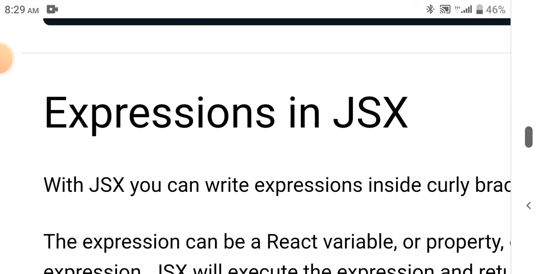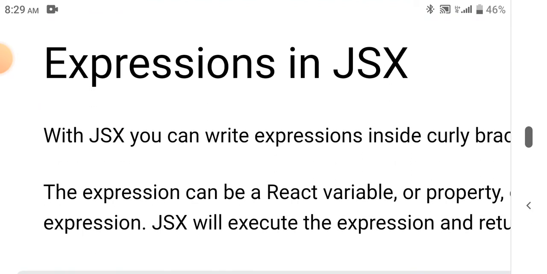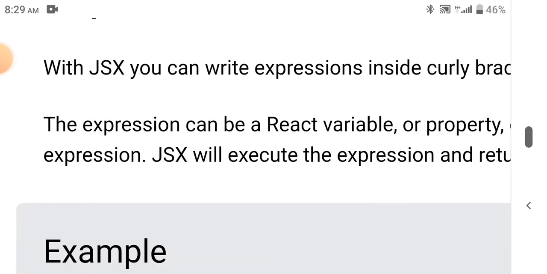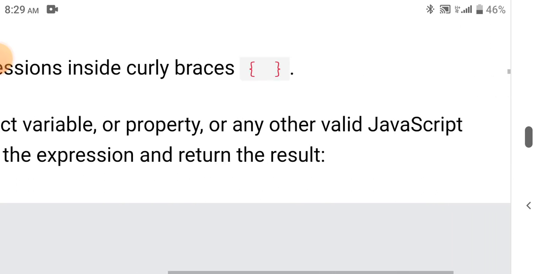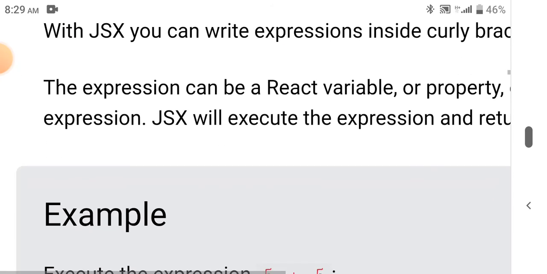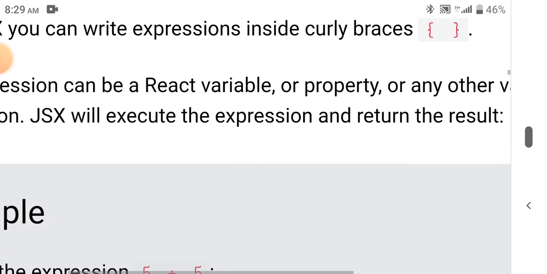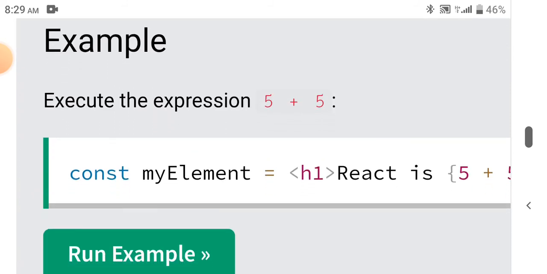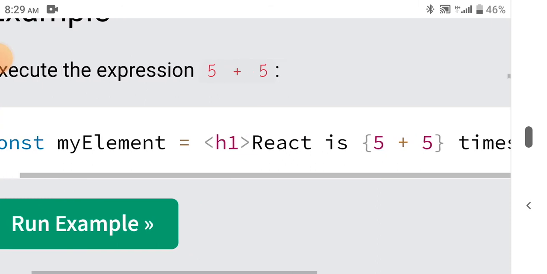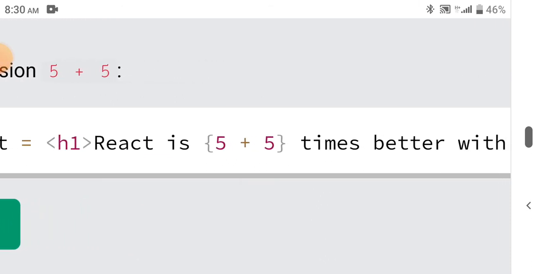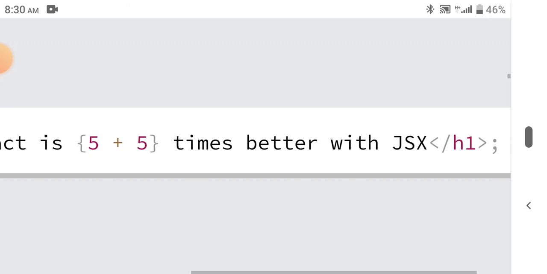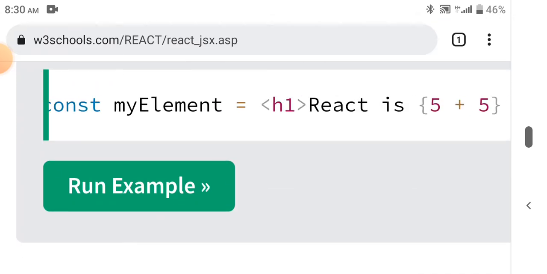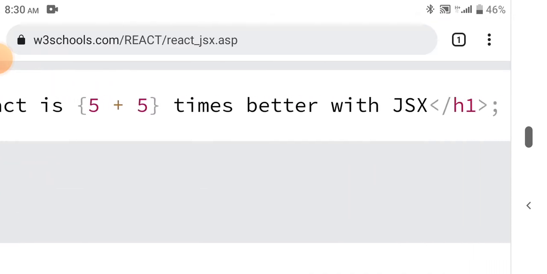Expressions in JSX. With JSX you can write expressions inside curly braces. The expression can be a React variable or property or any other valid JavaScript expression. JSX will execute the expression and return the result. Example: execute the expression 5 plus 5. Const myElement equals <h1>React is {5 + 5} times better with JSX</h1>. So React is 10 times better with JSX.